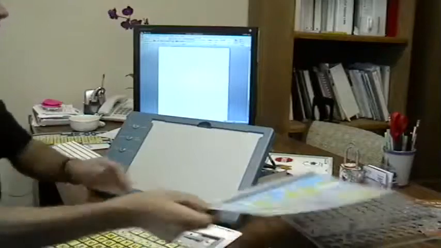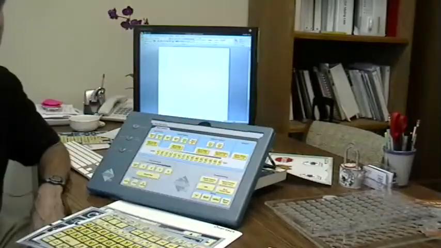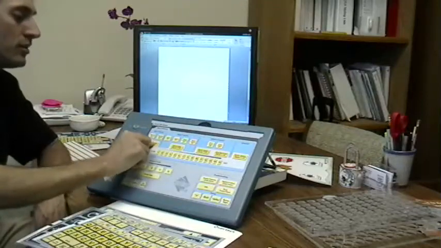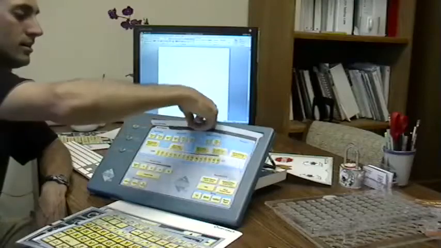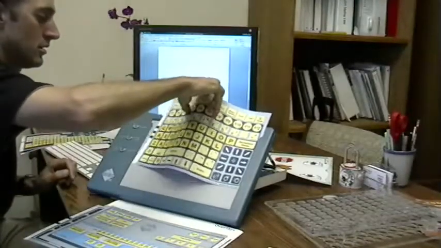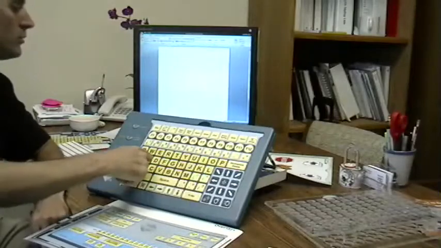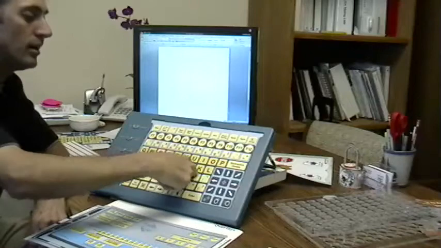So let's slide in the setup overlay here. So what I'm going to do is turn down the response rate. I'll hit response rate and then I'll turn it down from 15 to 9. Now when I put in the QWERTY overlay, I can move my hand all over the keyboard and it's not going to type until I dwell in a certain spot.